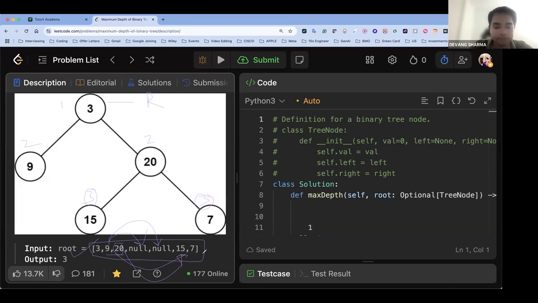Quick in the chat, guys. Any questions, any doubts? Okay, cool.